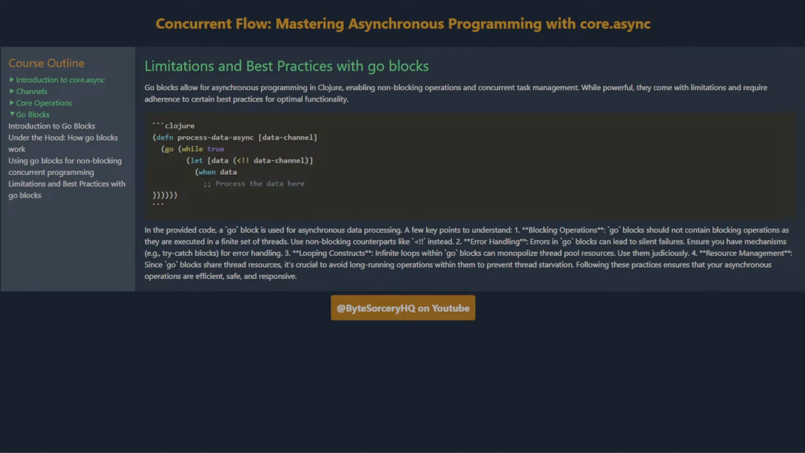1. Blocking operations. Go blocks should not contain blocking operations as they are executed in a finite set of threads. Use non-blocking counterparts like <! instead. 2. Error handling. Errors in go blocks can lead to silent failures. Ensure you have mechanisms, e.g. try-catch blocks, for error handling.